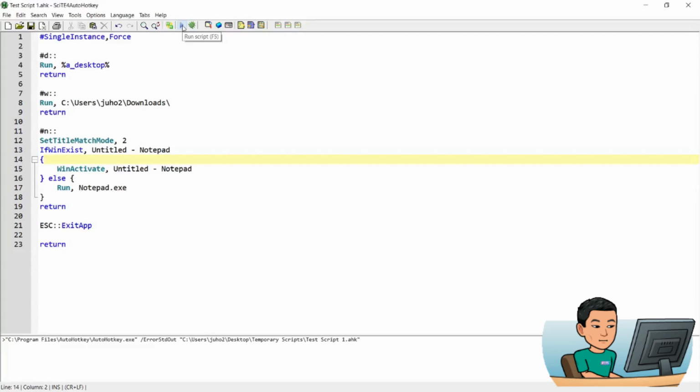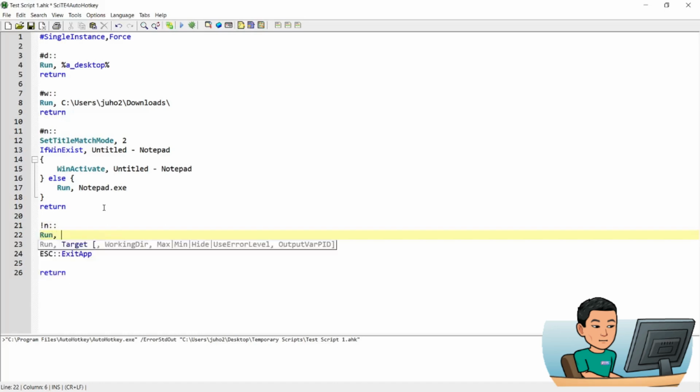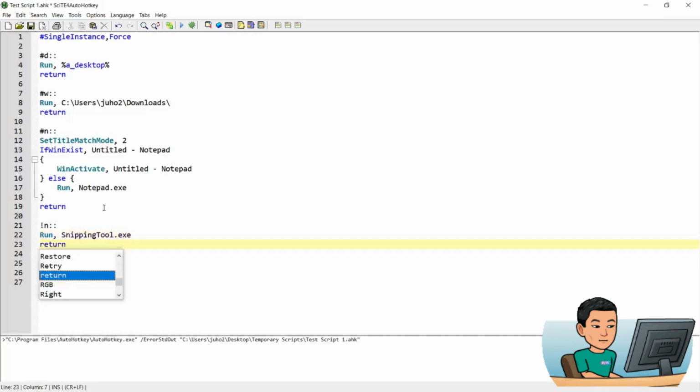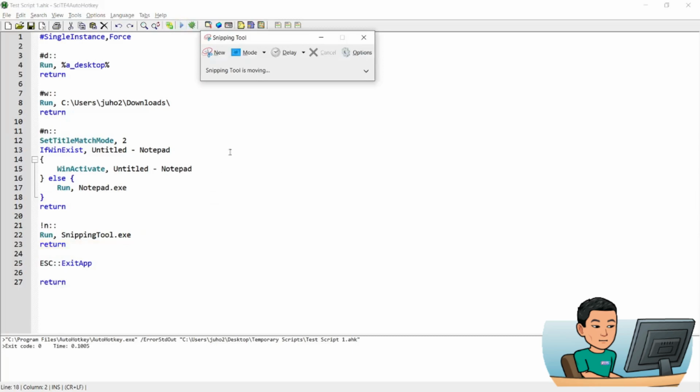Alright, next up is Snipping Tool, and I use the Snipping Tool a lot, and I presume a lot of other people do too. So I have created a hotkey that launches Snipping Tool by pressing Alt N, and that would be to go run SnippingTool.exe, and it's that simple. So if I go ahead and run this script and then go Alt N, it will launch Snipping Tool. Now notice how it didn't press the new button, so I have to click that manually, and I do not like that.